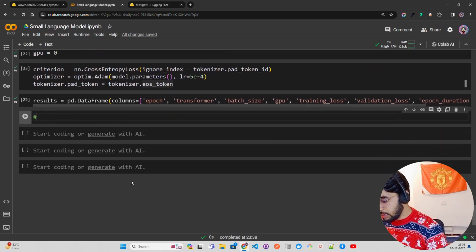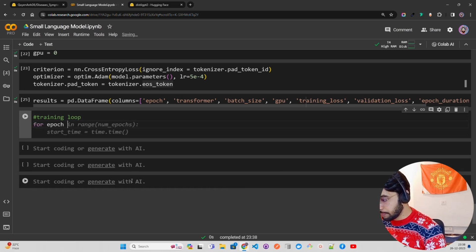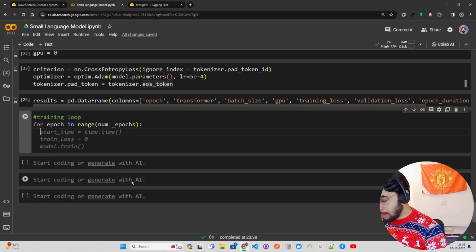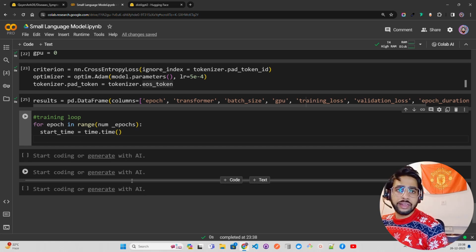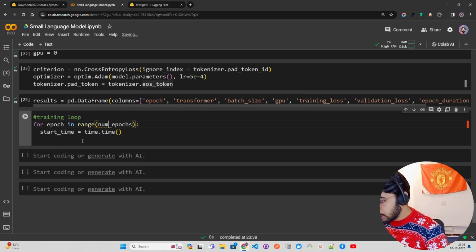Now let's write a training loop: for epoch in range, number of epochs, and inside that I'm going to have my start time equals time.time(). This is also how it can help you calculate your carbon footprint, by the way, guys. That's a good way of tracking your training. It helps you create a differentiator. You can start putting it in your pitch decks.